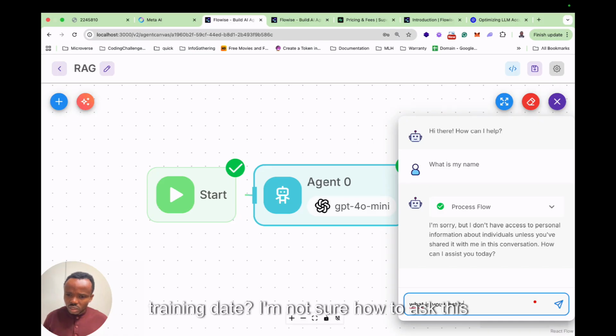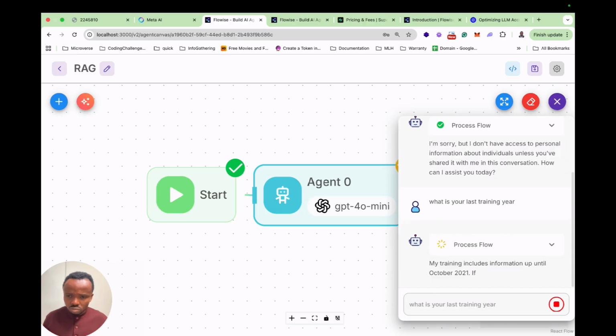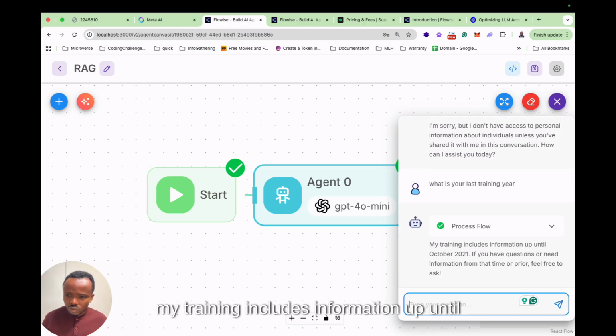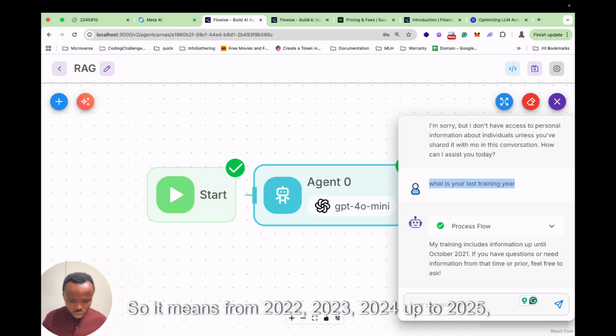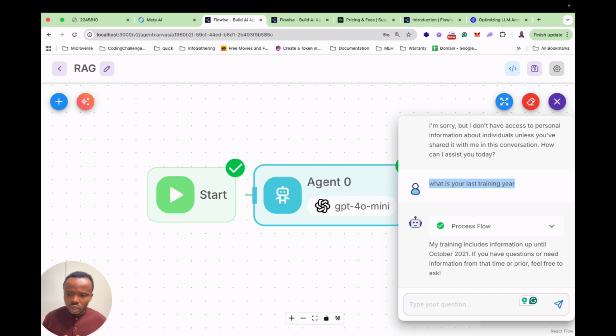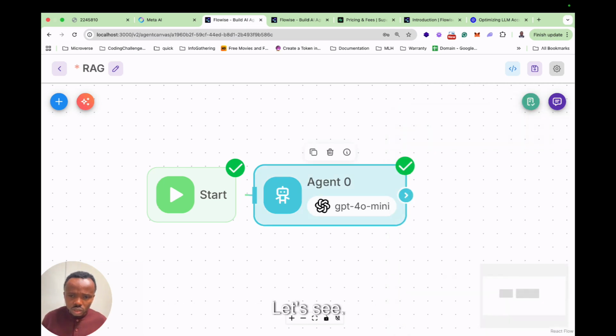Last training date? I'm not sure how to ask this. Last training year. Okay, "my training includes information up until 2021." So it means from 2022, 2023, 2024 up to 2025, the AI's general knowledge does not include any of that information.